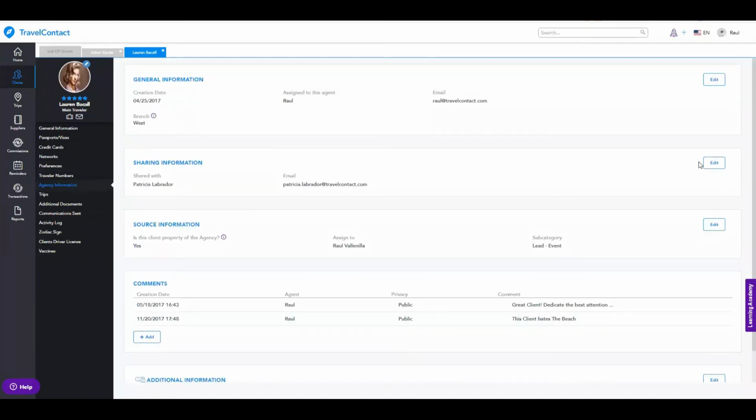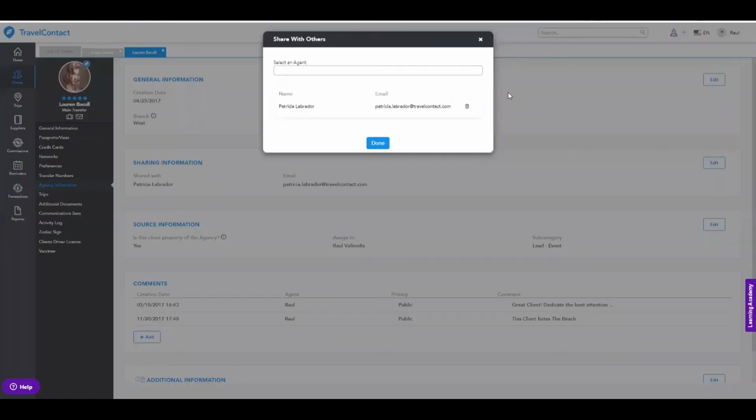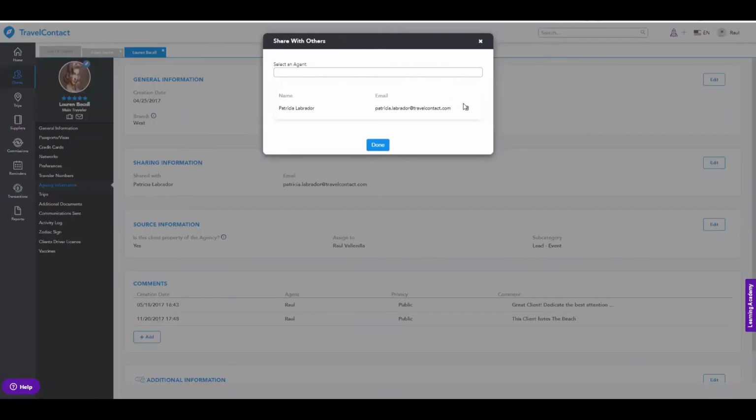Also, I showed you before how to actually share all your clients at once with a specific advisor. From this section specifically, you'll be able to share individually. So if you don't want to share all your clients with an advisor, but you do want to share one individual client, this is a place that you would come to.